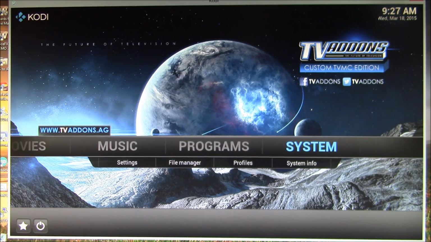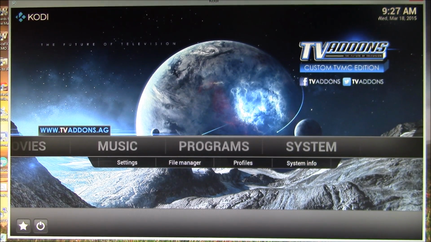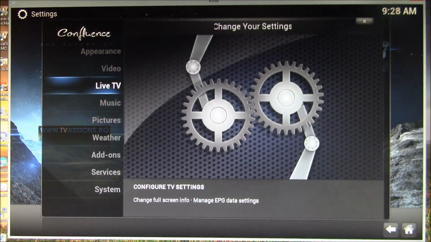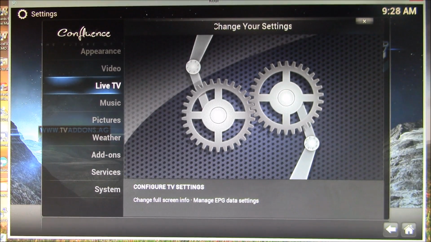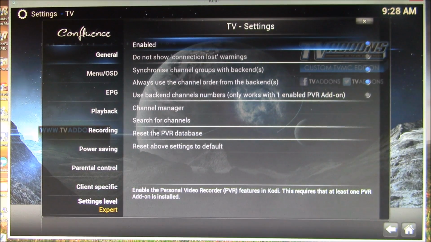And I do have the TVAddOns package installed, so the Kodi will look a little bit different from the basic install. If this is a fresh Kodi install, you want to come over here to System and Settings, and then the Live TV Settings, and then General, and you want to check the Enabled button, and this will take you automatically to set up the PVR client.